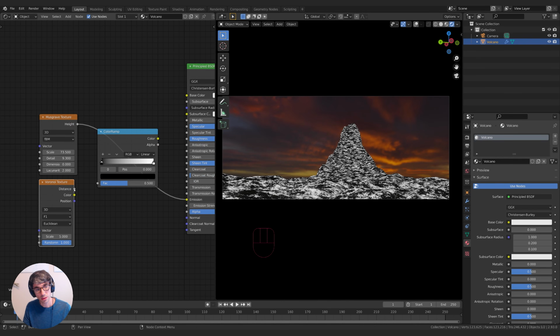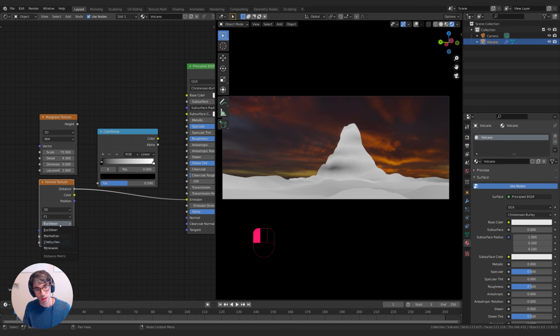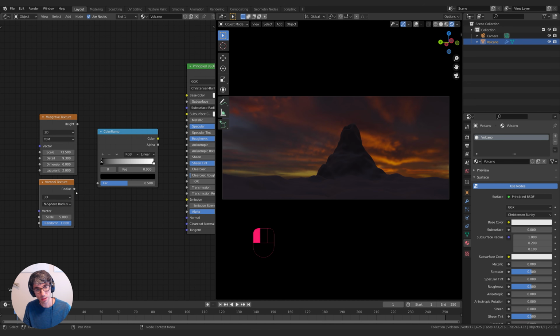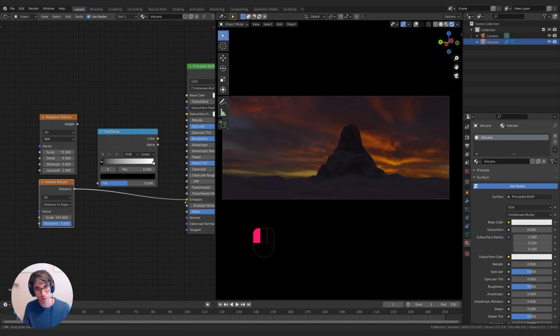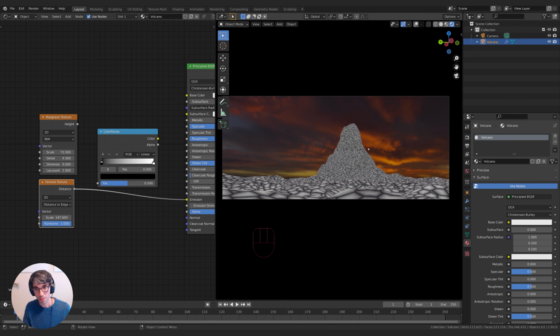Then let's plug the Voronoi texture into the emission as well. Instead of F1, let's go to in-sphere radius and drop radius into the emission. Let's have a look at that. It's going to give us these nice kind of plates. Let's try distance to edge. Plug that into the emission. Perfect. Now we're going to get these nice cracks. This is actually going to look quite nice.